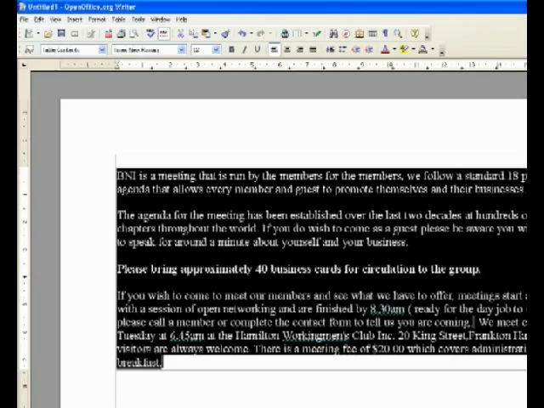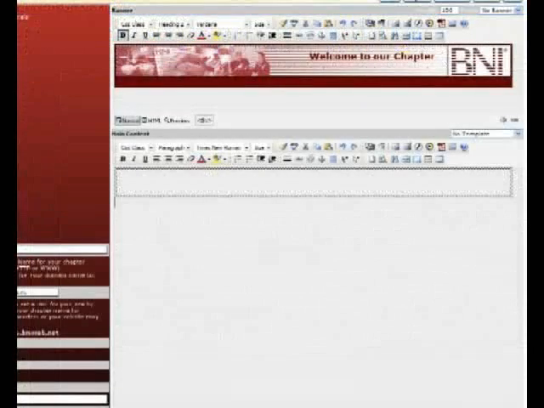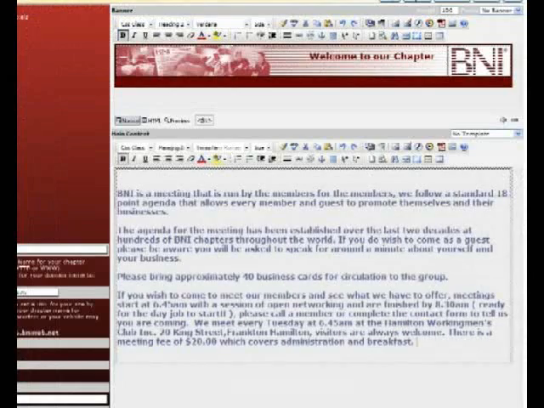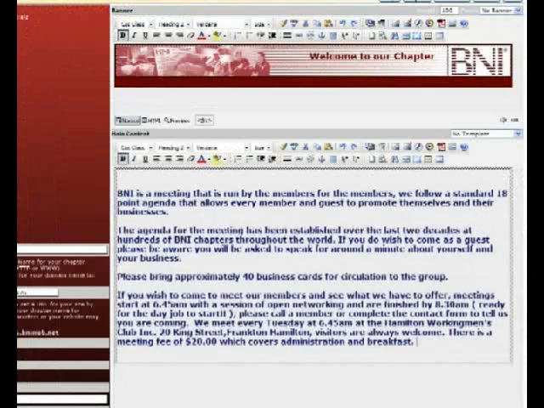Press Ctrl and C to copy the text to your computer's clipboard. Go to the browser in which you are editing the page, click to select the position you want to place the text, and then press Ctrl and V to paste the text in place.